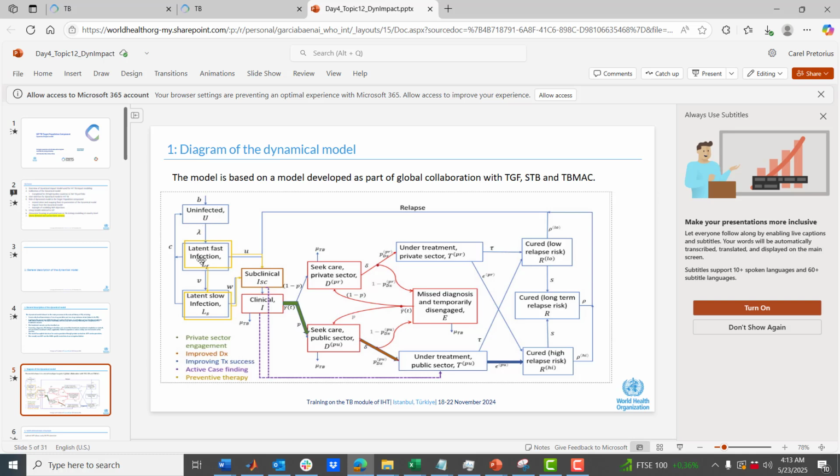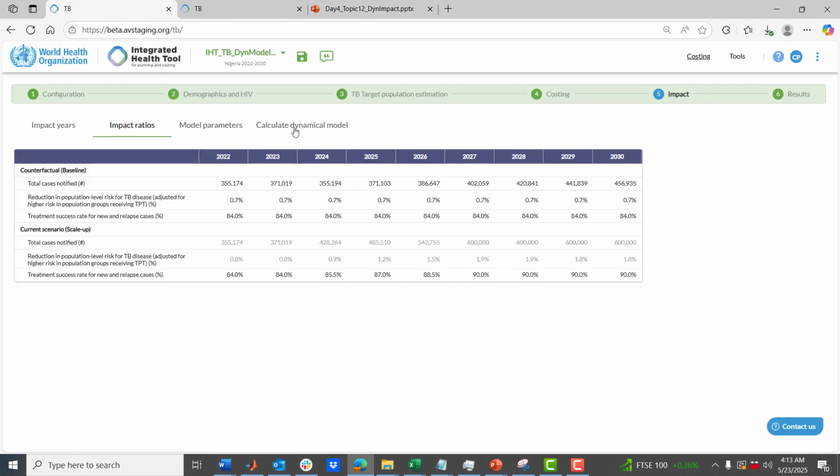The hazard ratio of prevention maps to TB regression and progression parameters in the dynamical model, and the hazard ratio of treatment outcomes maps to treatment success for first and second-line patients. Apart from the underlying differences in model structure, the approach to impact works the same way as for the statistical model. Hazard rates are prepared the same way, and impact results are viewed and analyzed the same way.